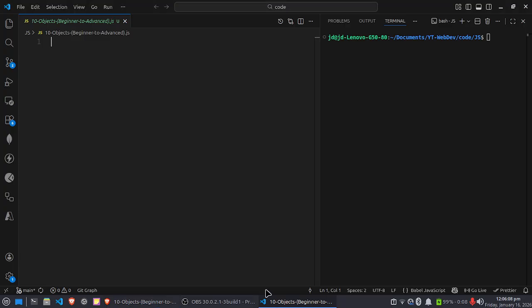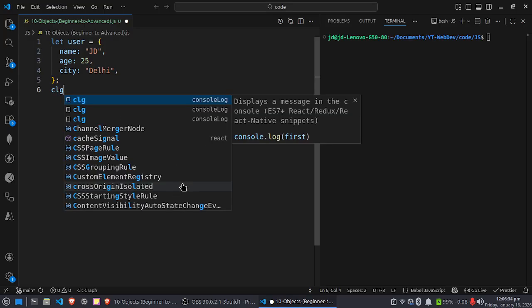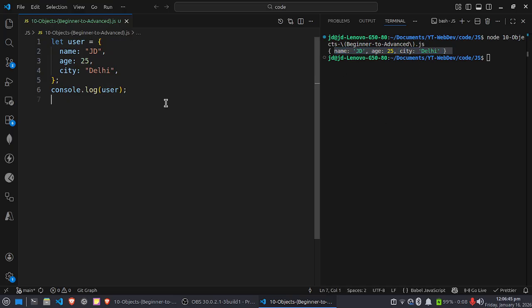Now let's see this in a practical way. So let user, JDCodebase's name is JD, and age is 25, city is, let's say, Delhi. Let's run this console.log user with node. So as you see, name JD, age 25, city Delhi. So here user is the object.